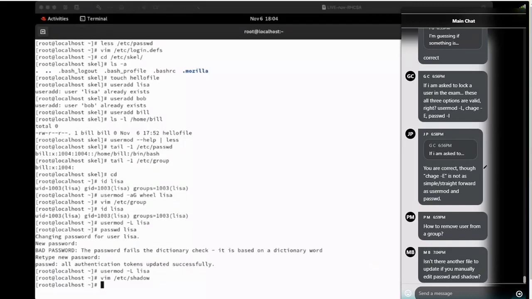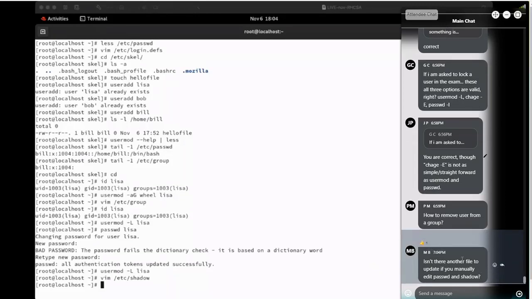MB is asking, isn't there another file to update if you manually edit /etc/passwd and /etc/shadow? Well, MB, let me give you the careful answer: not as far as I know. And if that answer doesn't sound very sure, I've been editing /etc/passwd and /etc/shadow a lot. It just works. So no, you don't have to update anything else, as long as the settings are in these files. Anything user property or password related is in these files. So that's how it works, folks.